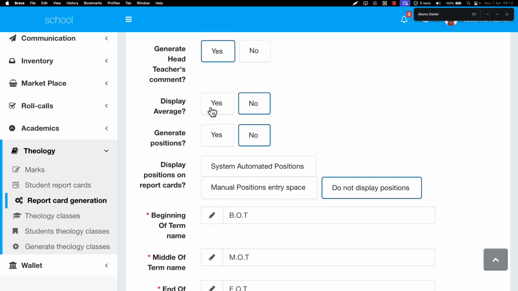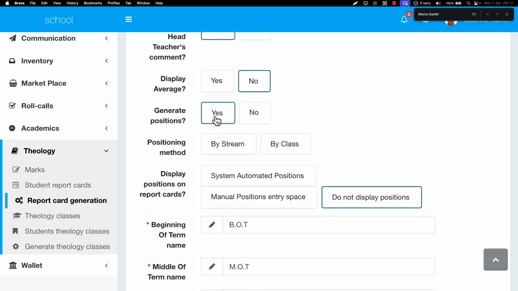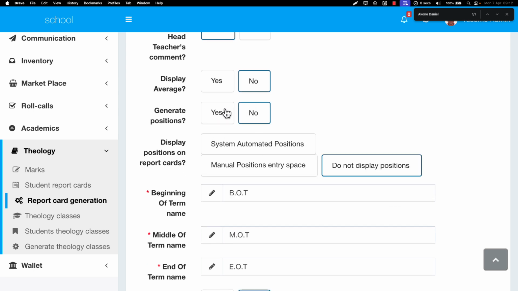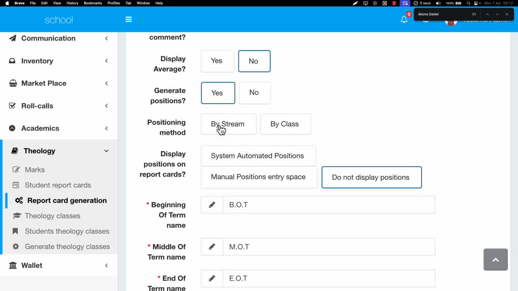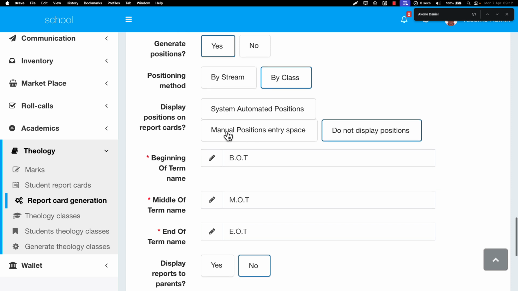If you want to display the average, you say yes or no. If you want to display positions, you say yes or no. If you say yes, you want to generate positions, it will ask you whether you want to generate position by stream or by class. You select one or two. And then it will ask you, do you want to display this position on the report card?